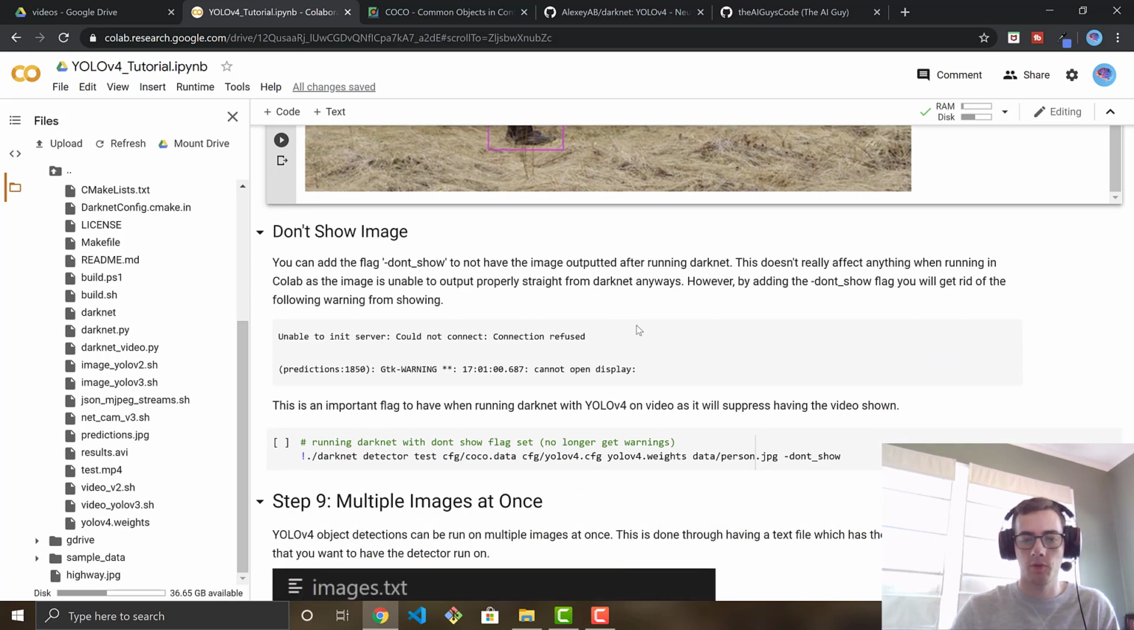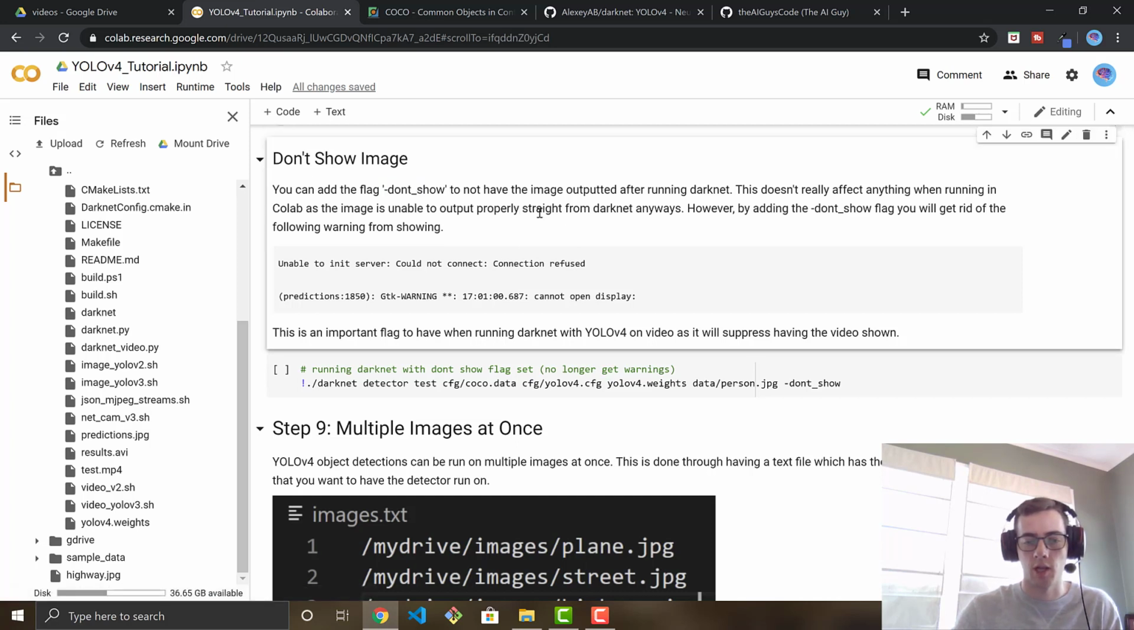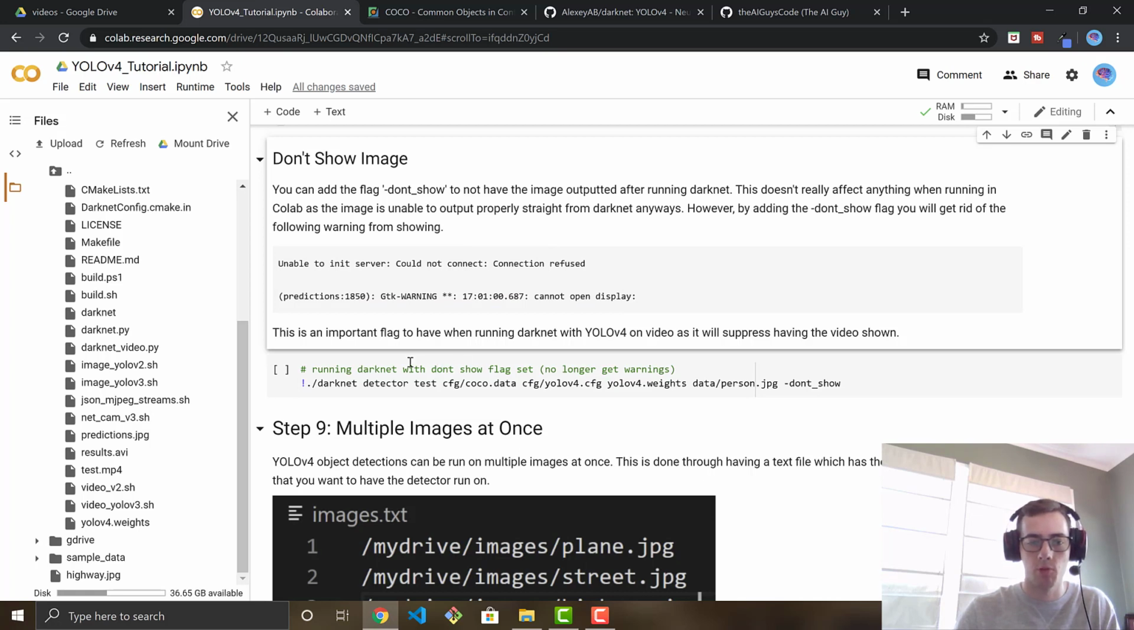So another flag that's useful on a local machine, but not necessarily in the Google Colab, is the -dont_show flag. The -dont_show flag allows you to run the detector and not show the image afterwards, because by default it tries to open the image after every detection. It tries to show you predictions.jpg. And that causes this warning that I showed you at the beginning, connection refused, and that's why we use the helper function, imshow, to output our detections.